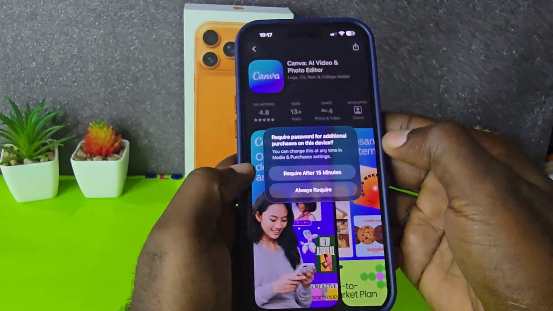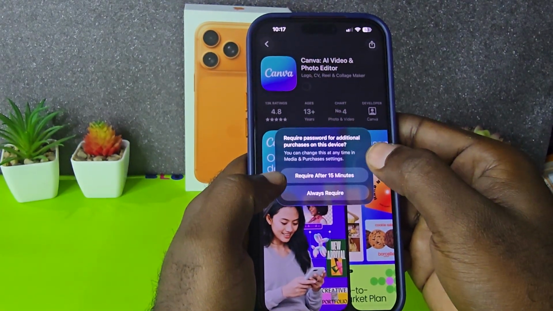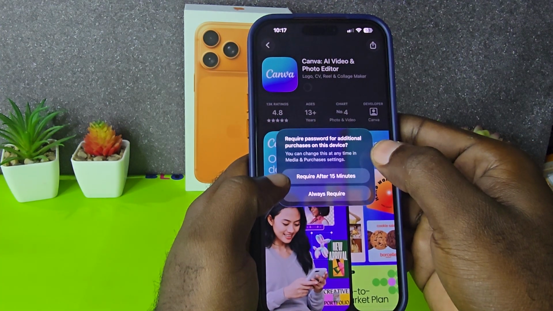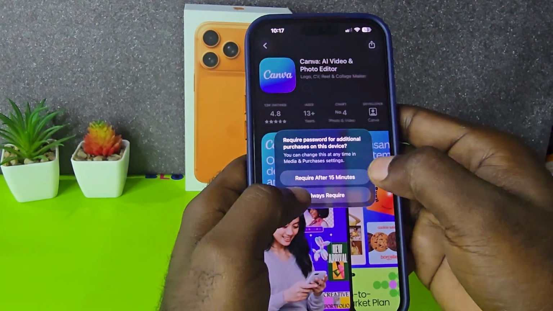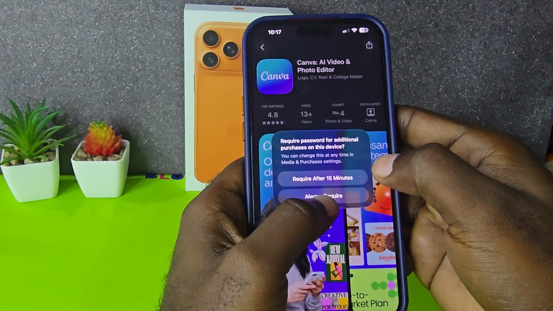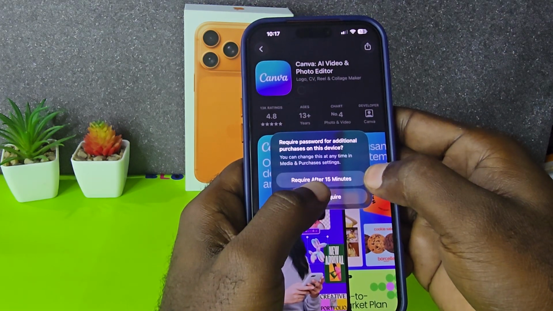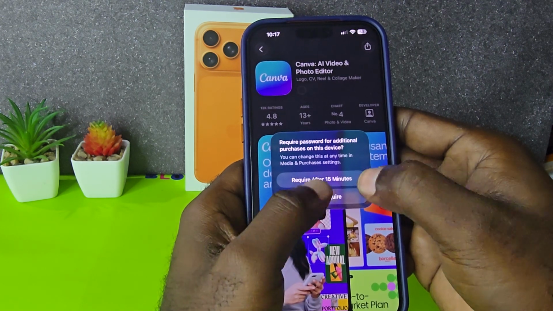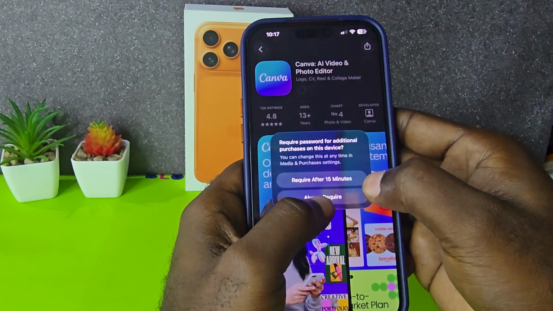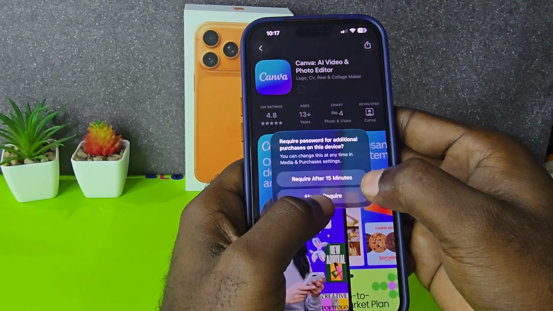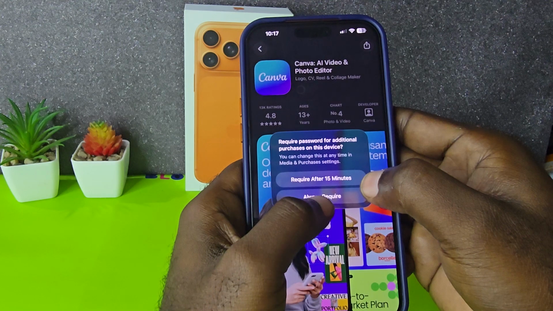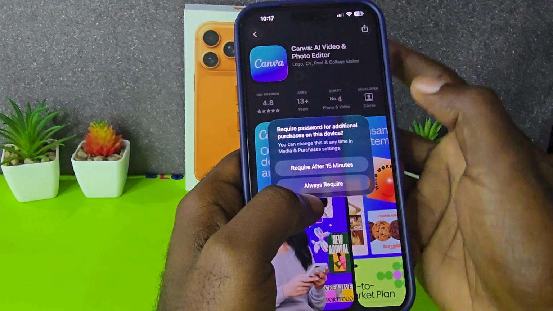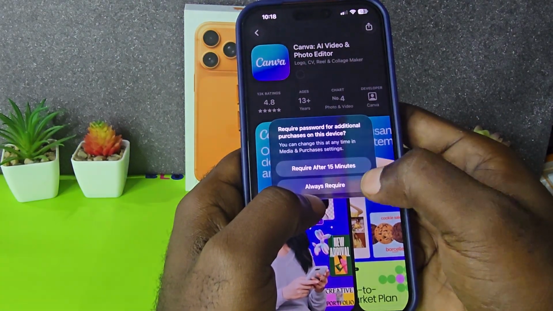Now, it's asking whether you want to require a password for additional purchases on this device. You can change this at any time in media and purchase settings. What it's saying here is that you can either require it after 15 minutes or always require. It's up to you, but you'd have to enter that password each time. So depending on your situation, choose which one works for you. You can say always, meaning you will always require that password for purchases, or you can say require after 15 minutes.